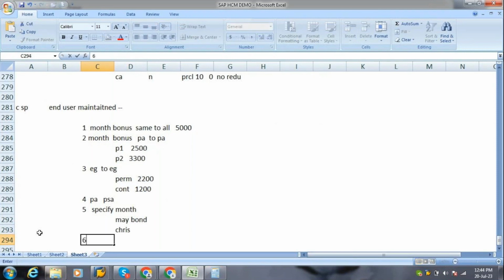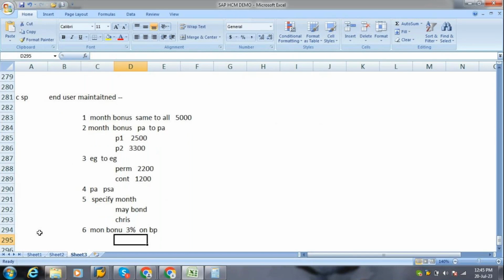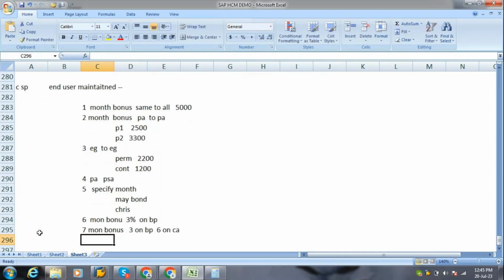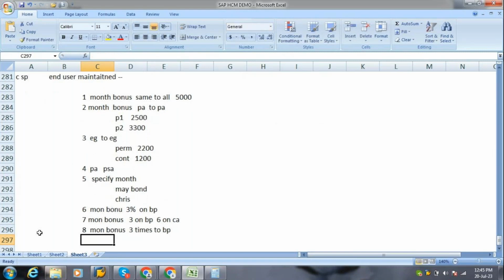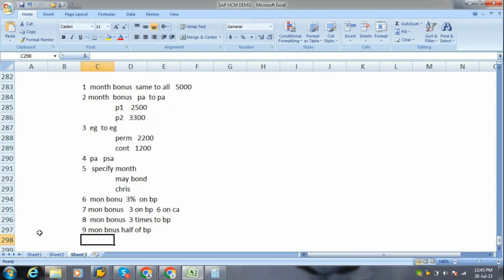Then apart from that, this is a fixed amount. Then the sixth one, monthly bonus, 3% on basic pay. Seventh, monthly bonus, 3% on basic pay and 6% on city allowance. Or the eighth one, monthly bonus, three times the basic pay. Ninth one, monthly bonus, half of the basic pay. I'm taking an example of basic pay, but you can take anything here.